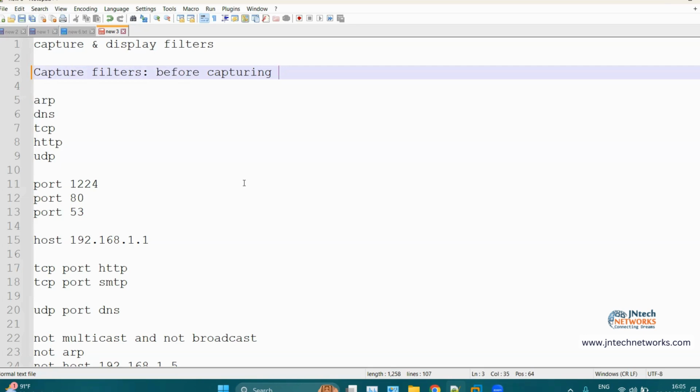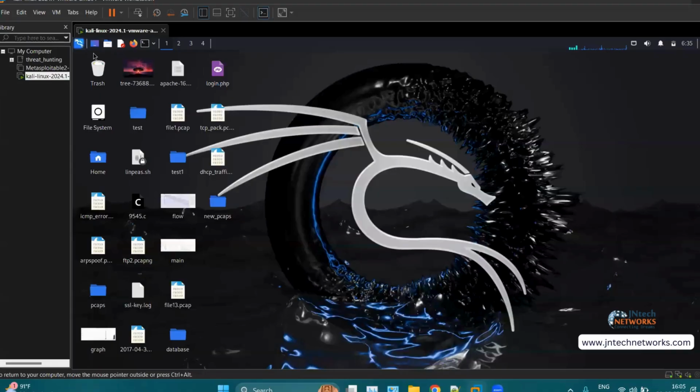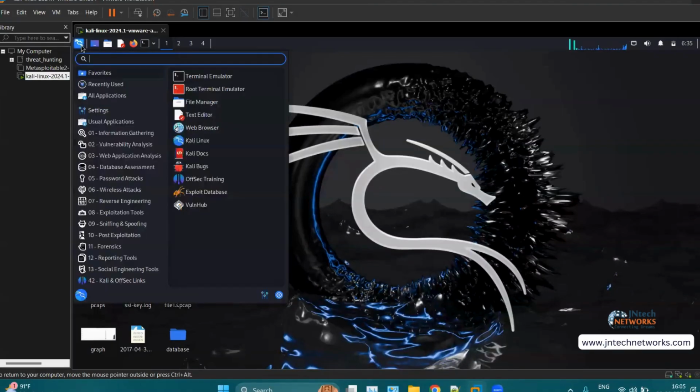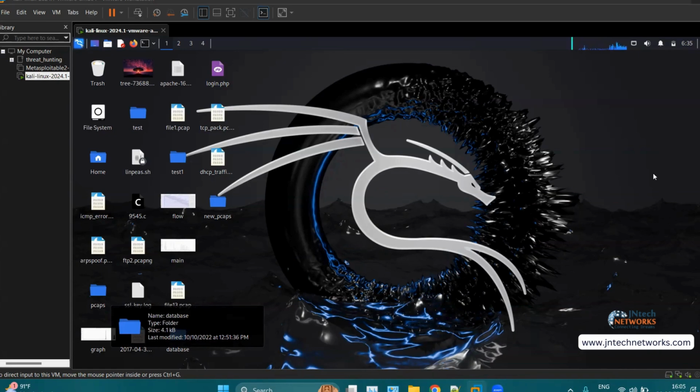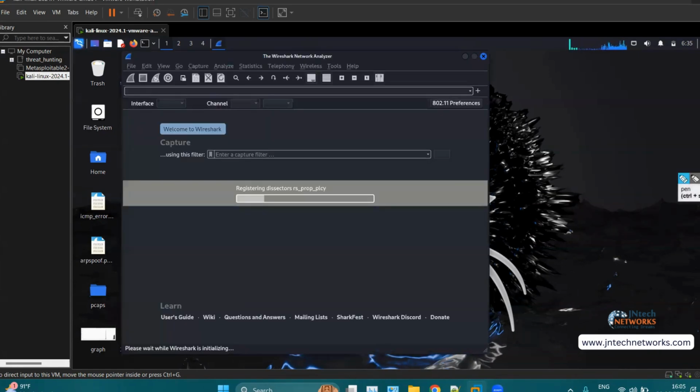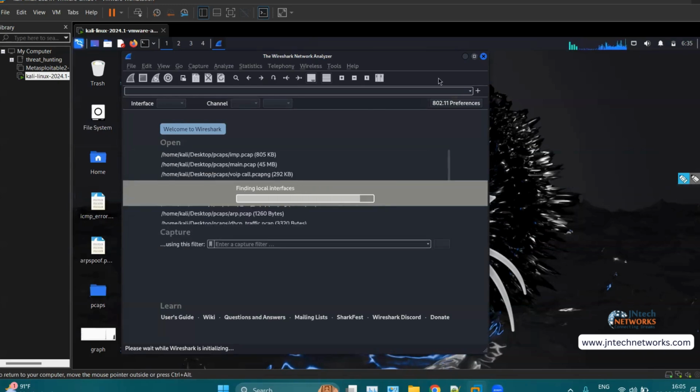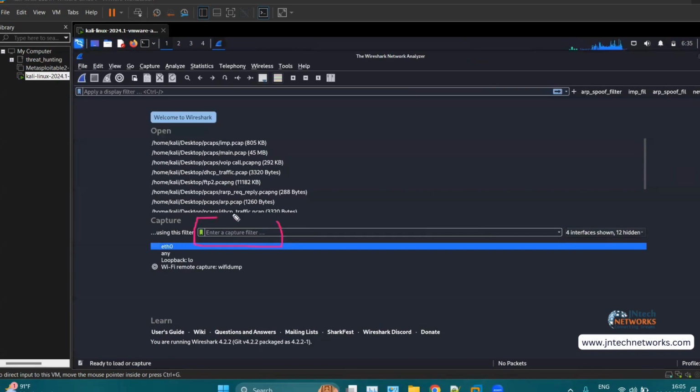Then we have a very limited number of capture filters, and here is where we can apply the capture filter.